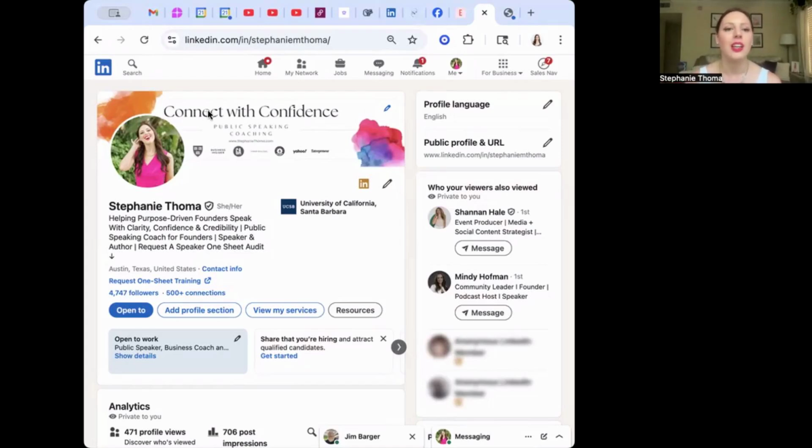Clearly articulate the company name. Ideally, the company name clearly states what you do. If not, then go ahead. In my case, public speaking coaching. That is what I help people with. Credibility markers, you can have some logos here. And bonus points is to have an arrow with a call to action. So you'll notice I did that below.